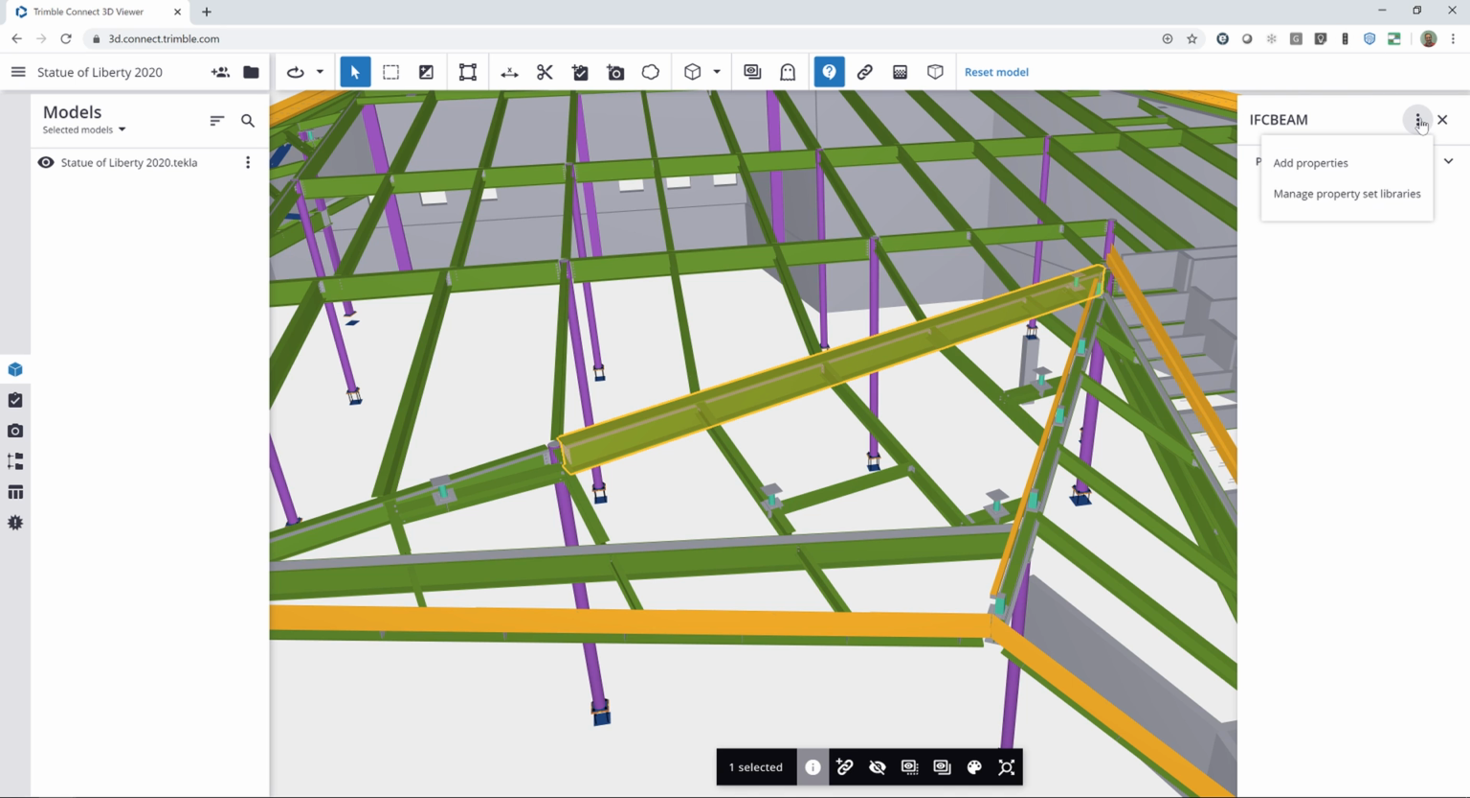So the way that we can access that is by clicking on this button up here, and it gives me two options. The first is the add property. So if I had already created properties, I could just add those to this object. Or I can come in and I can manage the property set library. So this option will only be available if you're an admin on the project.